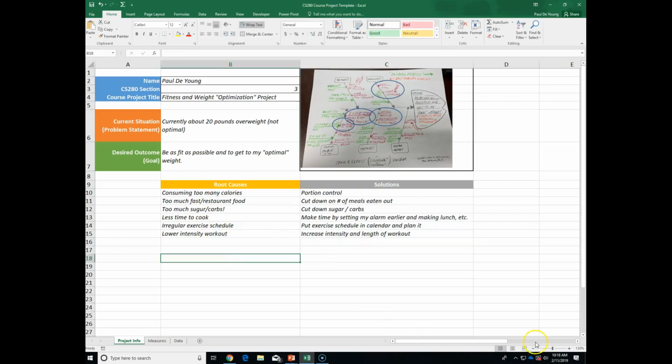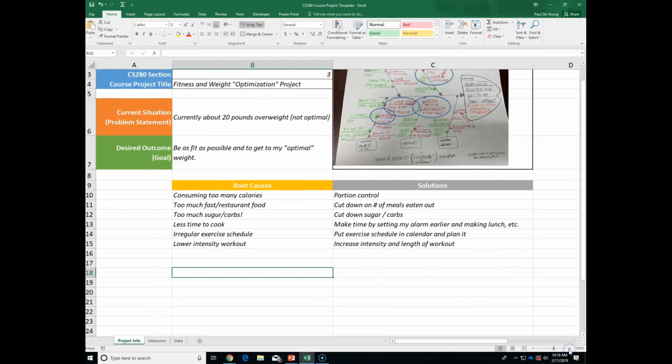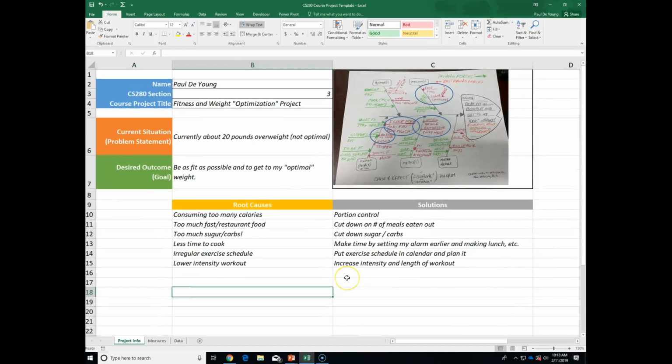All right, so questions on the project info, the cover sheet here. By the way, I want you to use this template, and you're going to be adding worksheets to your workbook over time as we start to do different elements of your course project. All right, questions?